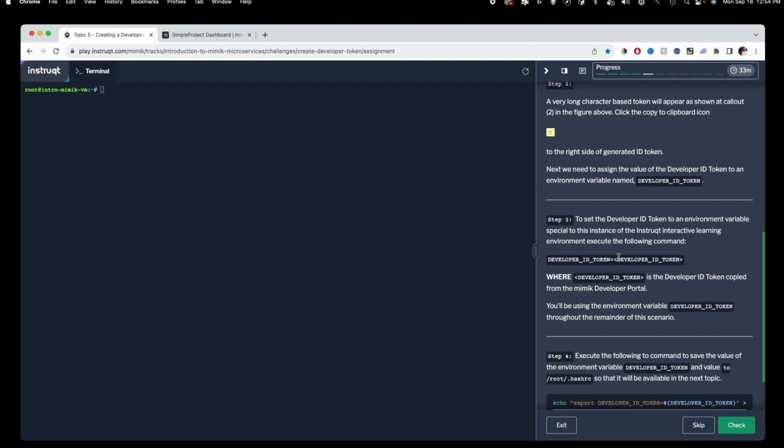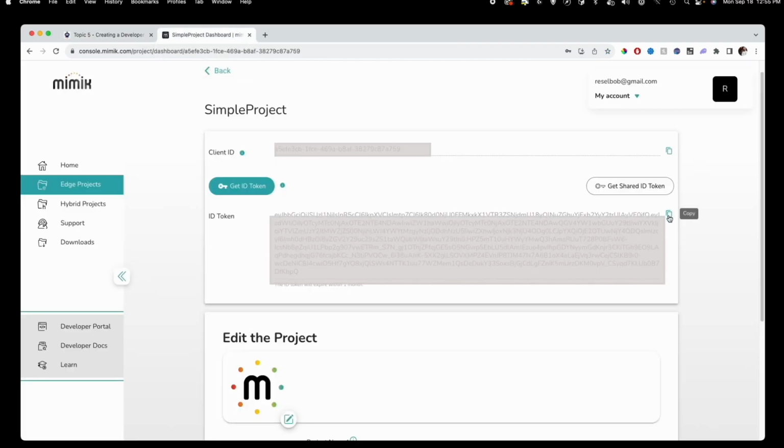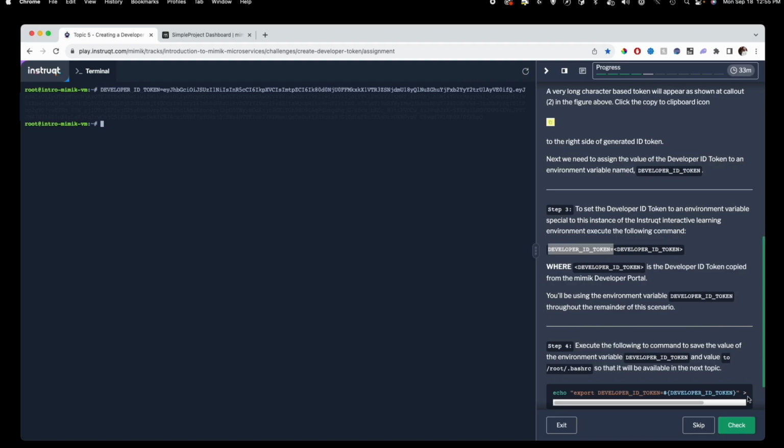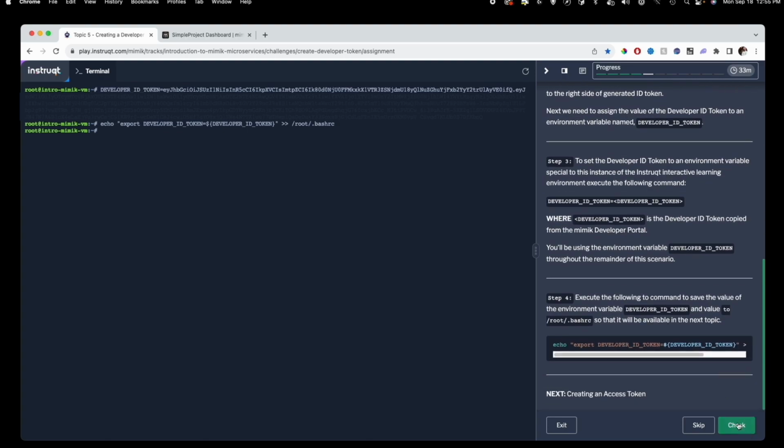Okay, what I'm going to do then is I'm going to copy the developer ID token from here in step 3. I'm going to do developer ID token, and I'm going to go back to the dashboard, and I'm going to hit that big icon there, copy it, and then I'm going to paste it in. And again, I'm going to blur this out a little so you don't see the exact details. But again, this is the developer ID token. And then I'm going to save it to bash RC so it keeps it on record. And that's what I've done. So next, I have to create an access token.